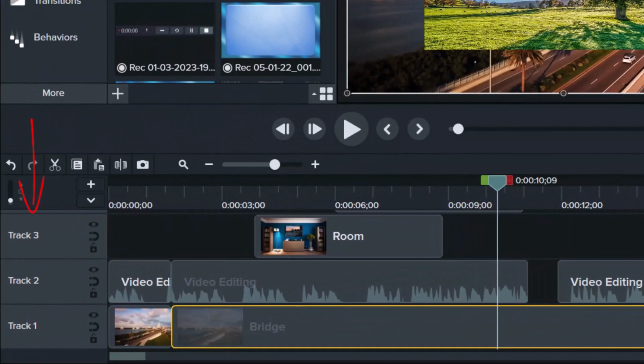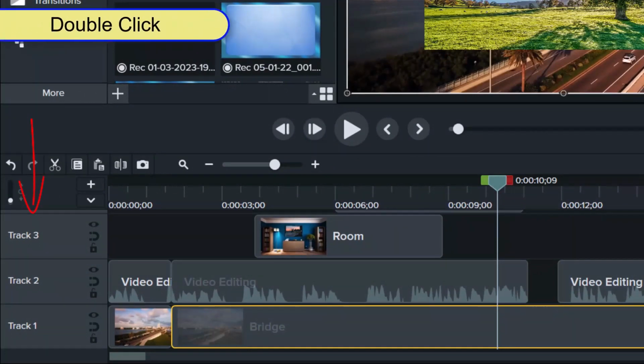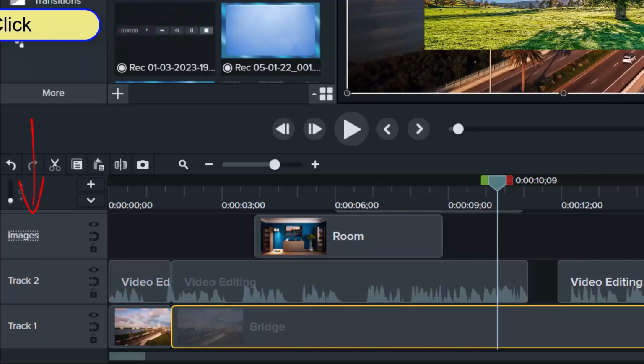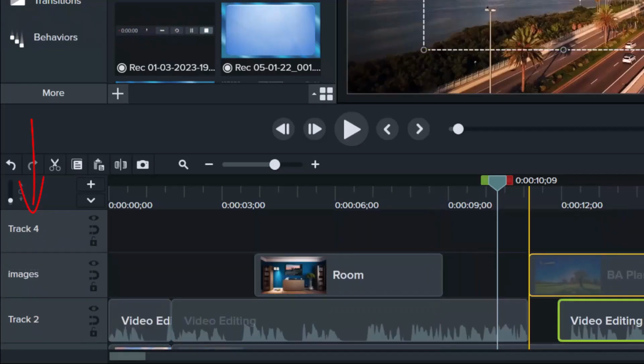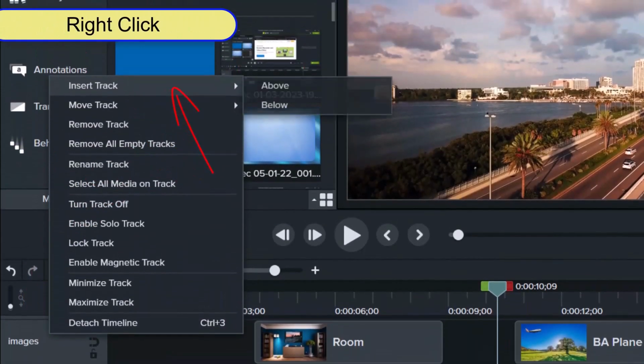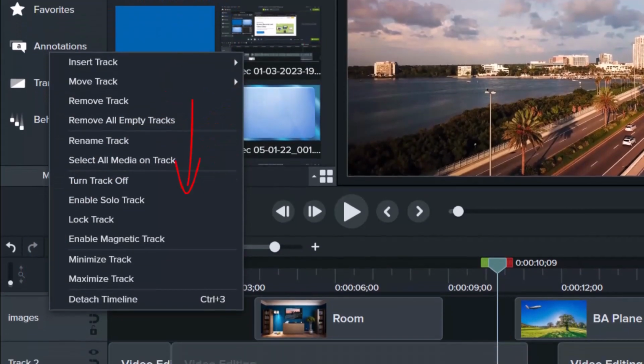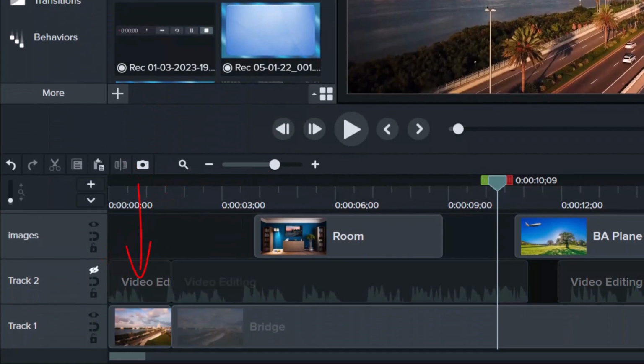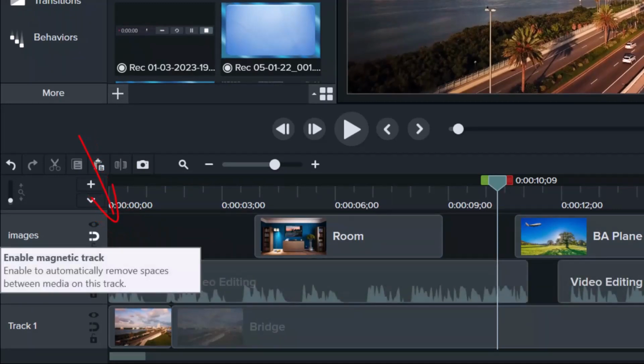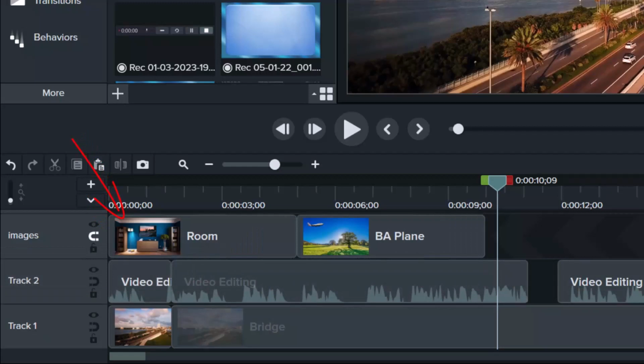On the left of the tracks, you have the track numbers. If you double-click on the track name, you can rename it. And if you right-click, you will have other options, like inserting a track below or above. The I button allows you to hide or show the track. A hidden track will not be included when you export your video. The magnet button allows you to remove all gaps on the track simultaneously.